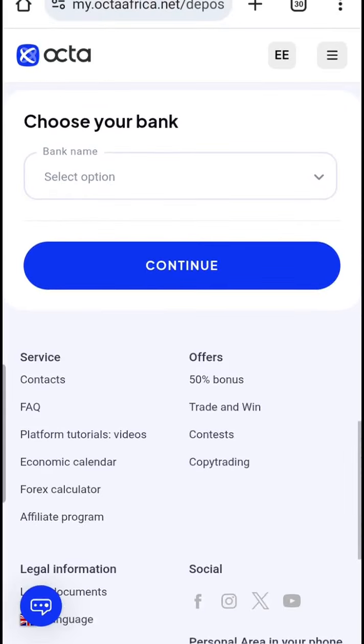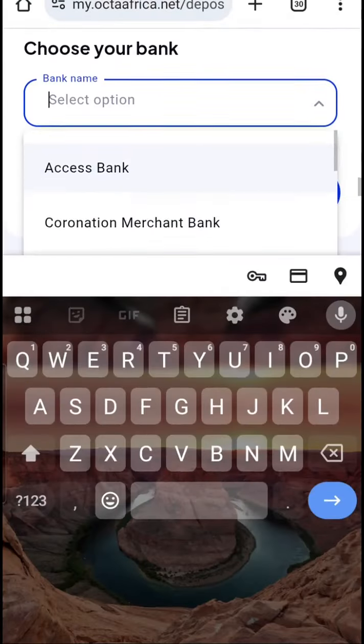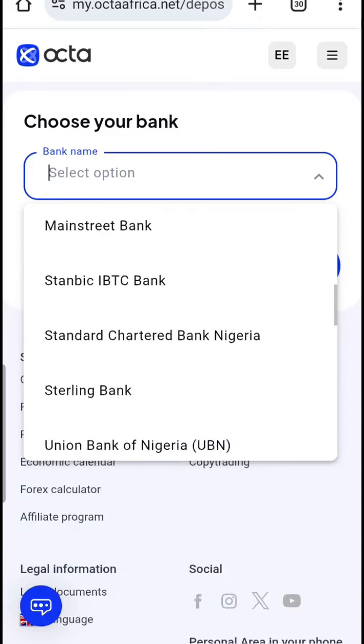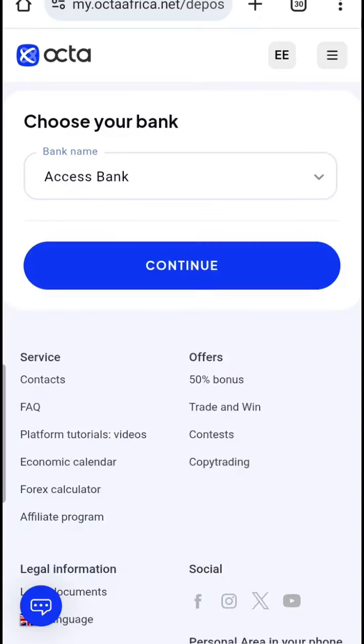When you click continue, they'll ask you to choose your bank. So let's assume you have an account with any of these banks. So you choose any of the banks that you have an account with, and click continue.